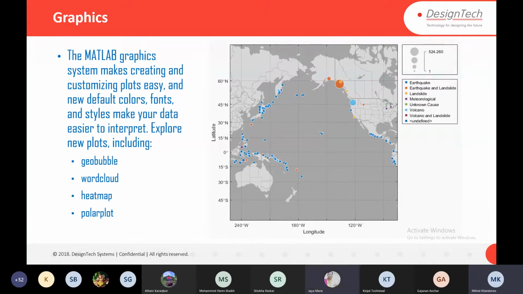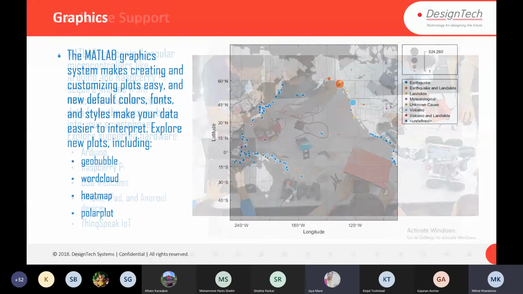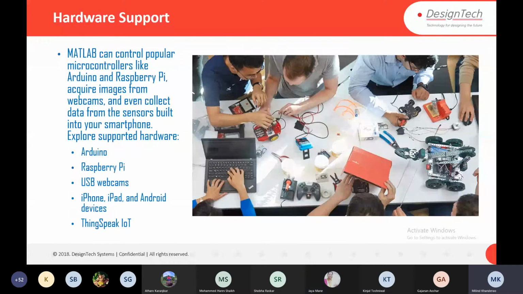So here is one map in front of you. It is one kind of plot. Then hardware support. MATLAB can control many hardware devices. It can control popular microcontrollers like Arduino and Raspberry Pi. It can acquire images from webcams. It can even collect data from sensors built into your smartphone. Some of the hardware: Arduino, RPi, USB webcams. You can use iPhone, iPad, and Android devices too. For IoT purposes, you can use ThingSpeak IoT.